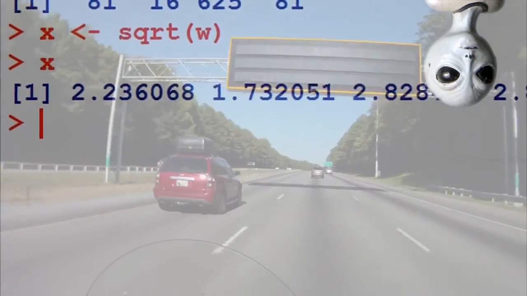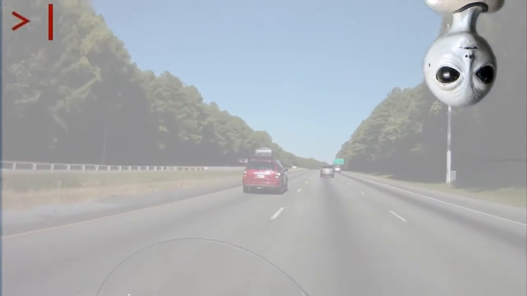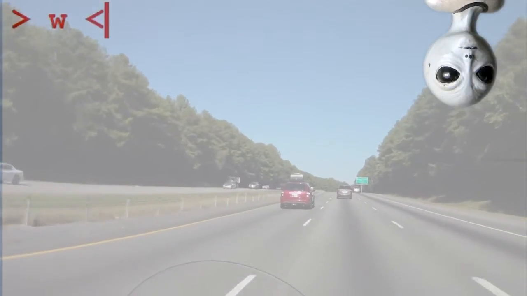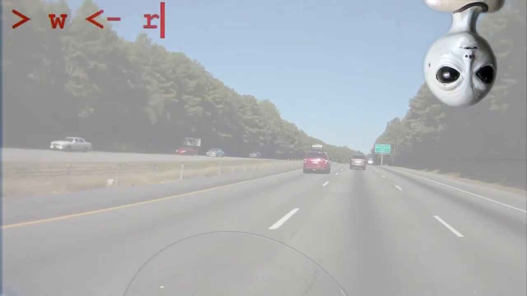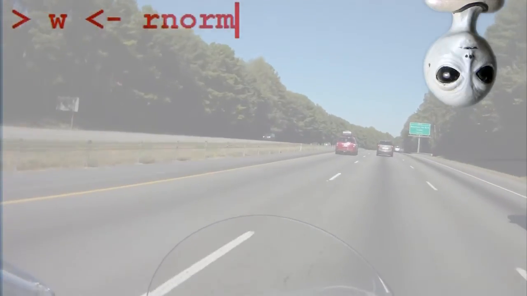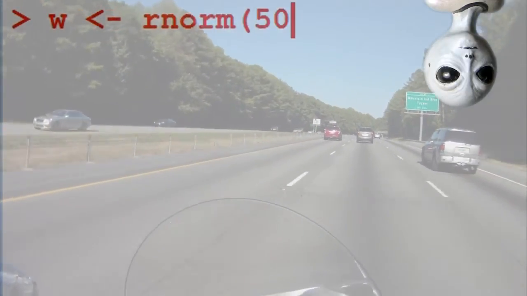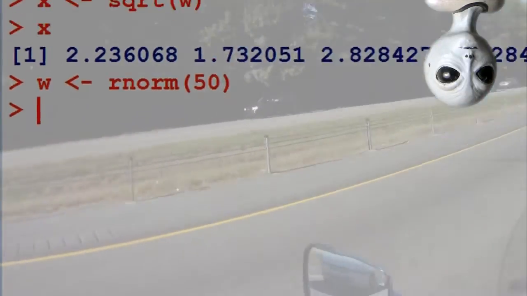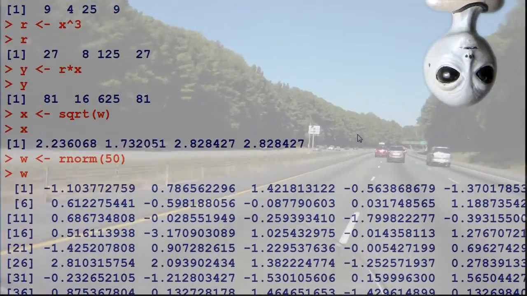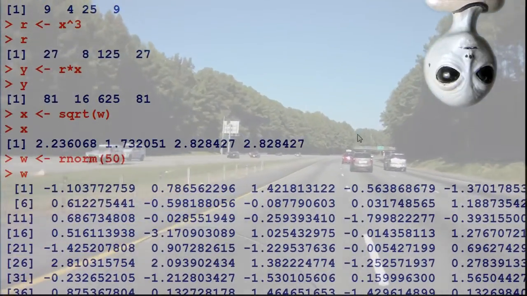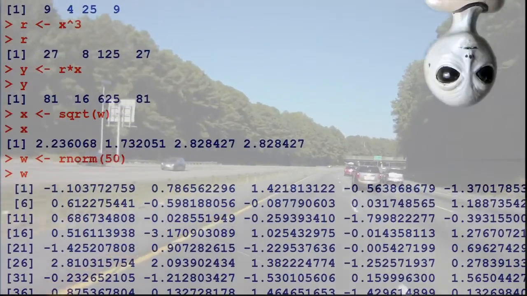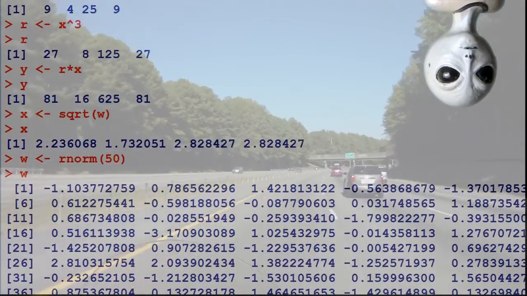Now here I just took the square root of W, but now I'm going to take W and I'm going to get a random normal. So here I'm reassigning the value of W to a variable that has 50 elements, randomly selected from a normal distribution with a mean of 0 and a standard deviation of 1.